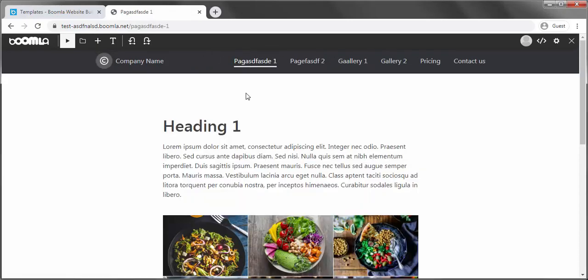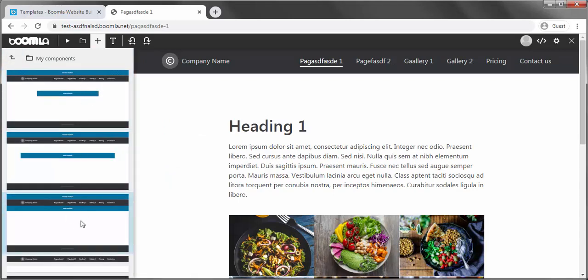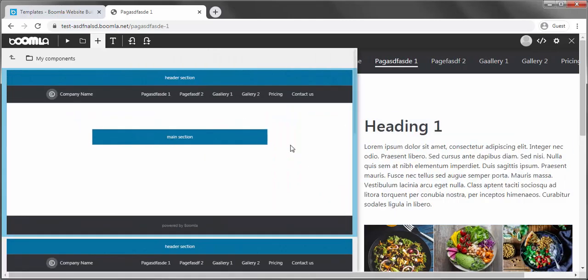Sometimes you want to work with a more preset layout. There are some layouts supplied. If you go to new, go to the top, there's my components. These are some pre-built layouts for this specific template. And as you can see in this example, you can also enlarge it to see it.